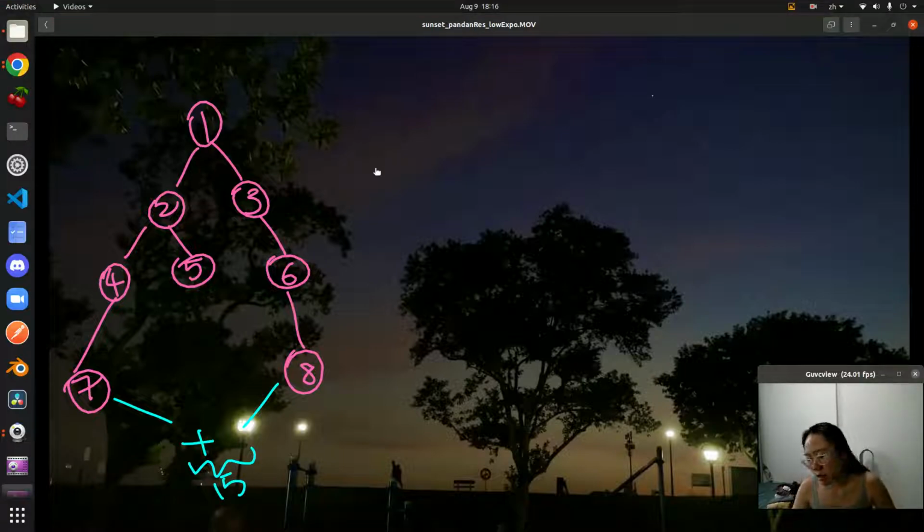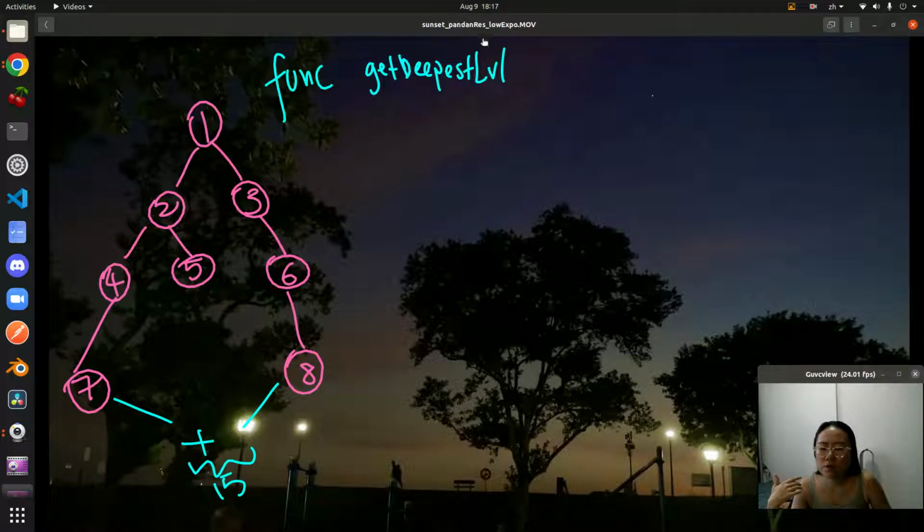Okay, again, sounds like a recursion problem. We only want to add the deepest leaves only. So we don't want to add 5 because it's on level 3. We only want to add 7 and 8 because they are on the deepest level, which is level 4. So we can make use of our get deepest level function, which has been gone through in I think 1 or 2 videos ago. So watch that if you haven't already.